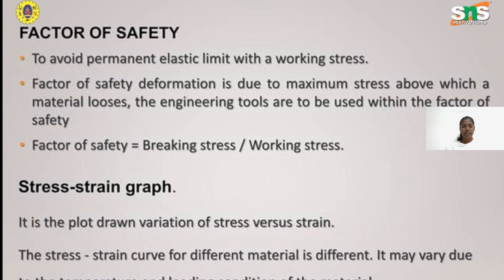There are other factors, such as factor of safety, which will be explained in later videos.